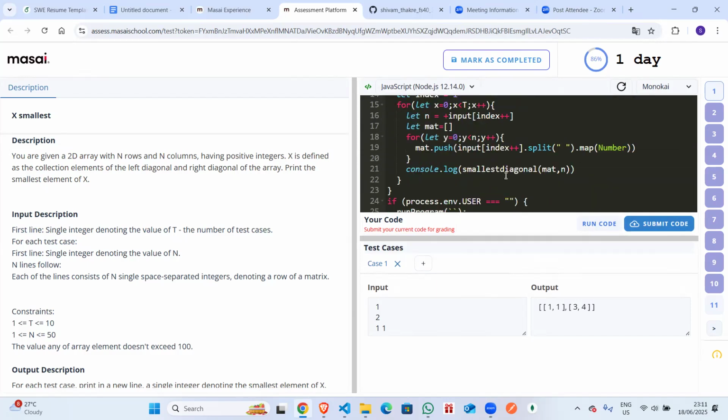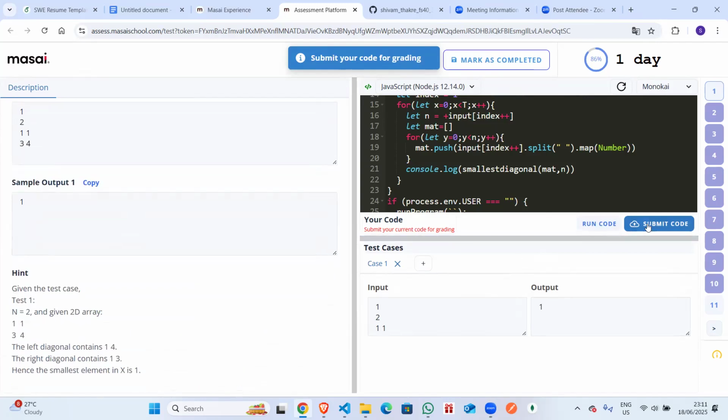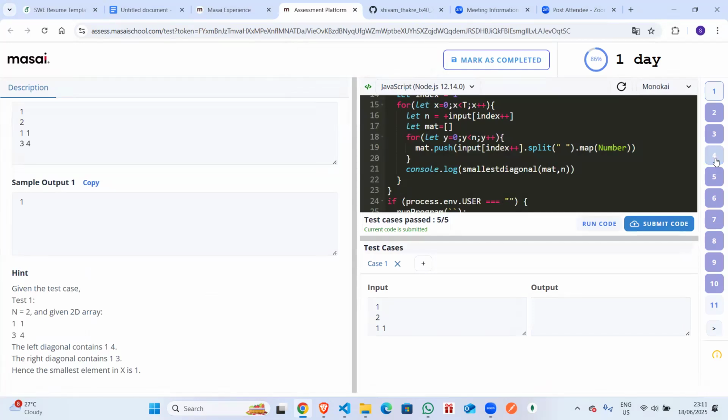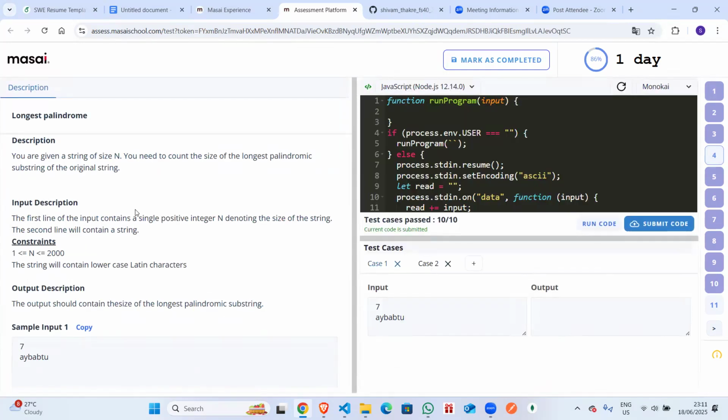So let's compile the code. Okay, so that's the correct output. Then we jump to the fourth question. It is called longest palindrome.